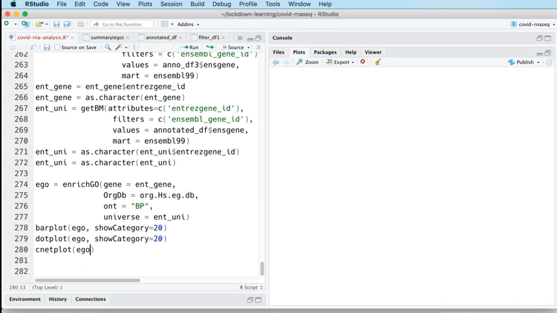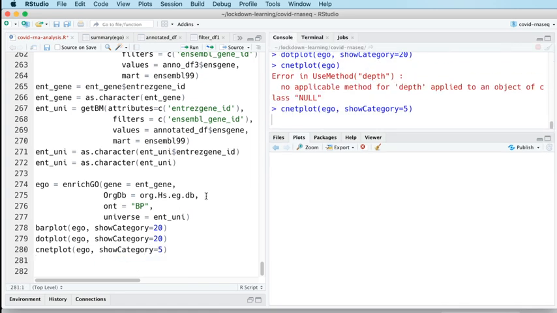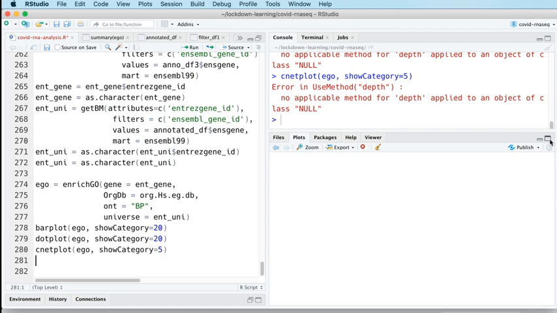Interesting. Why doesn't that work? Try it with a small number of categories. No, that's not going to work. Okay.